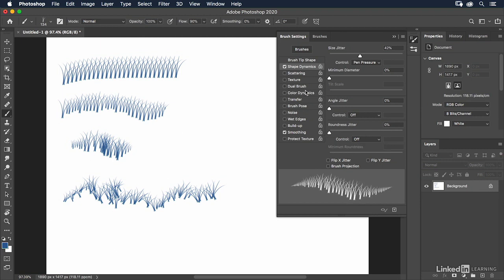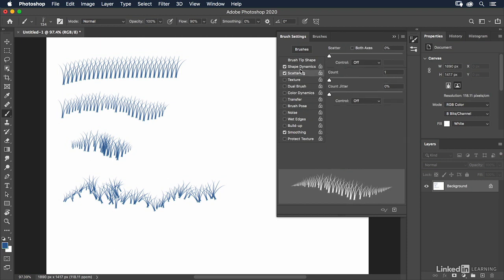We can scatter them if we want to. I can scatter along a single or both axis. And again, all of these settings have the option for pen pressure. I can also set it to pen tilt and stylus wheel and rotation. So a lot of things to explore when you have time. This is just a basic overview.